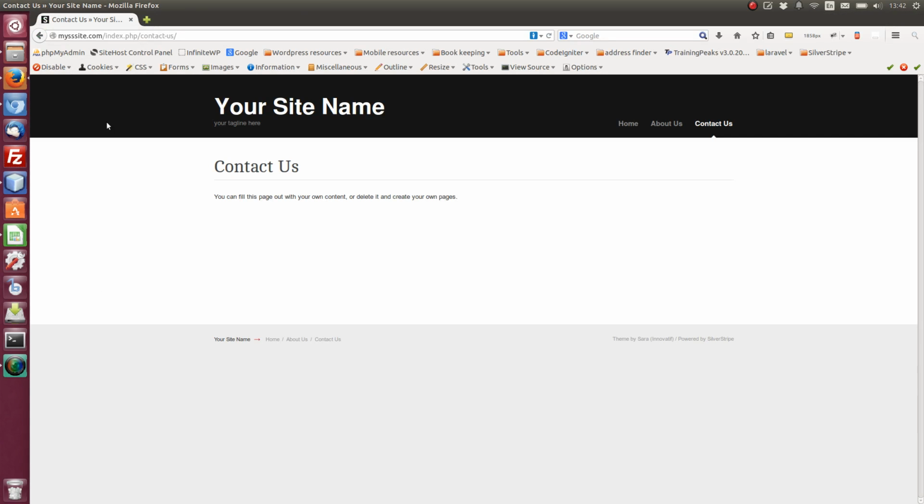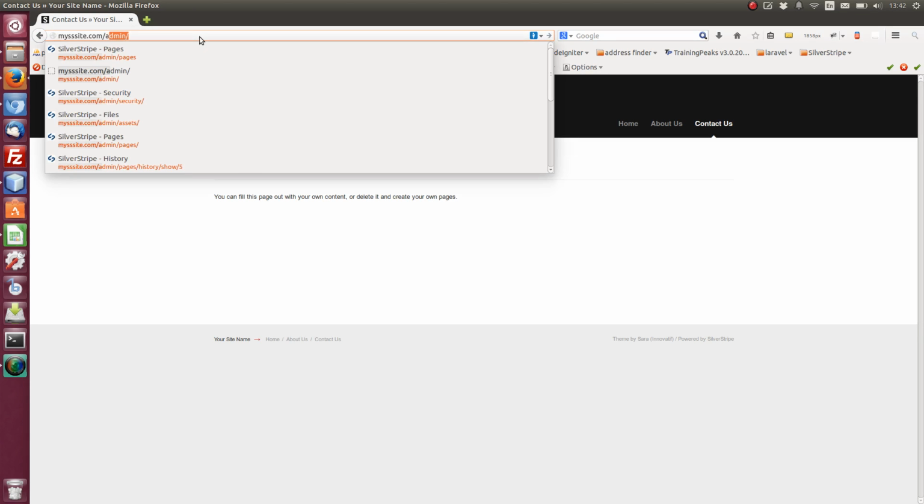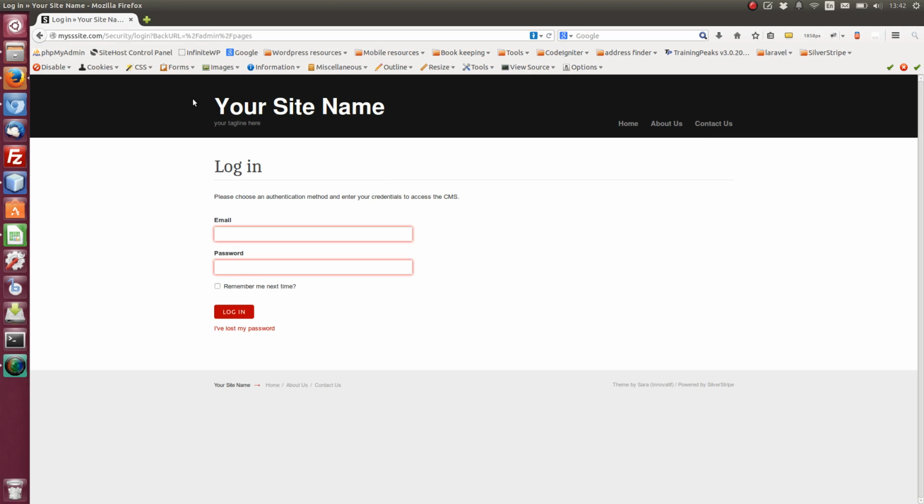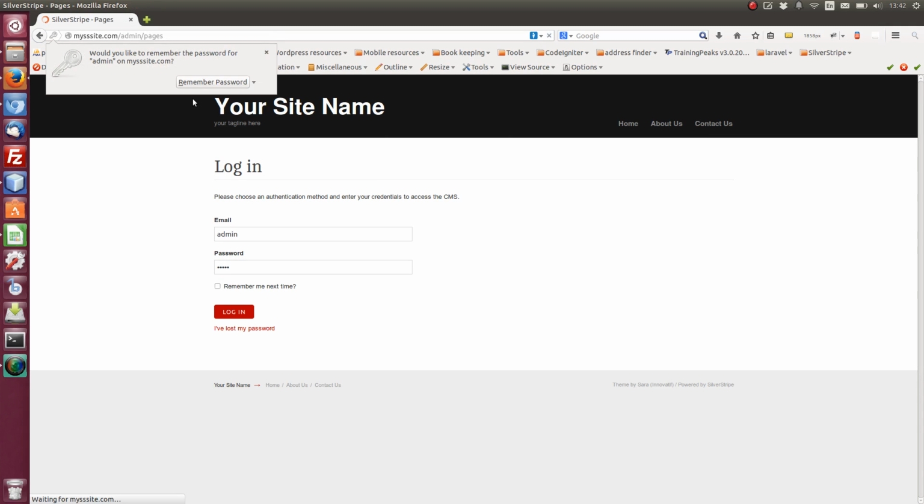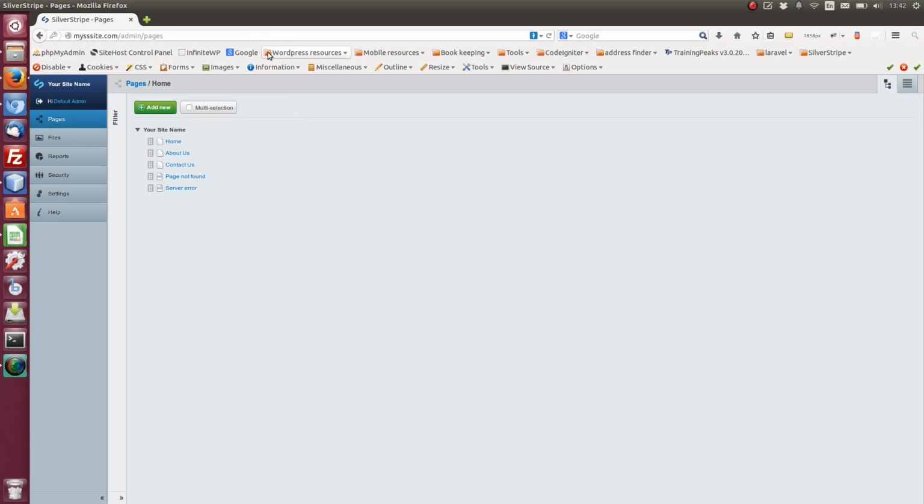So let's jump back in here. We're currently in the Contact Us page. Let's take a quick peek at the CMS itself. If we just go to the site, then /admin, get the login. Let's take a quick look. On the left hand side here, this is where you navigate between main sections of the CMS. As you can see, we've got pages, files, reports, sections, security, settings, and help. Help takes you off site to the help files.